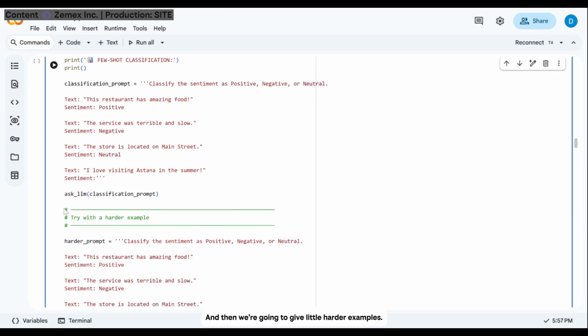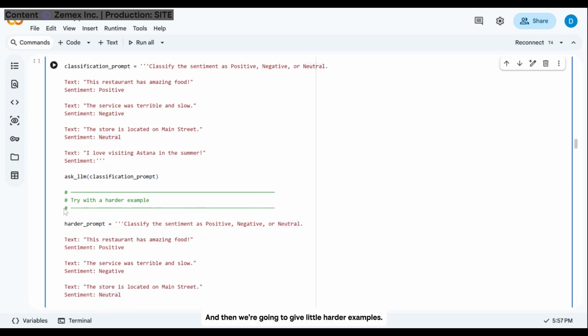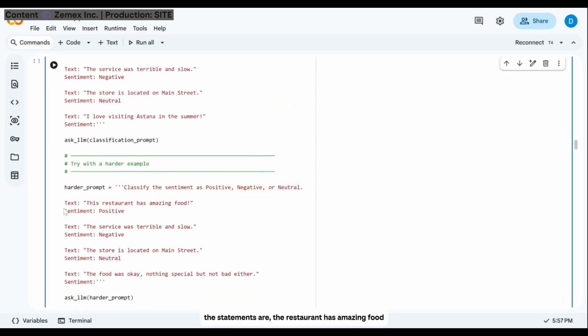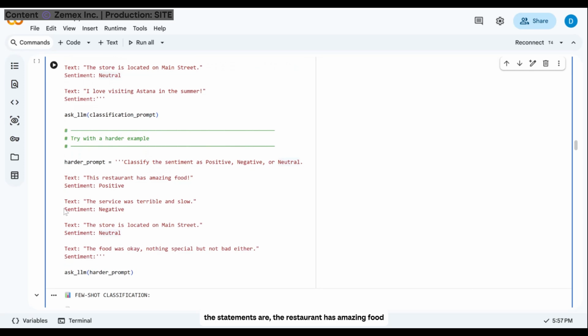Then the AI will respond according to the format. And then we're going to give a little harder example. Classify the sentiment as positive, negative, neutral, same thing. The statements are: the restaurant has amazing food, positive. The service was terrible and slow, negative. The store is located on Main Street, neutral. The food was okay, nothing special, but not bad either. That's a little tricky statement. Let's see what the Ask LLM function will do.